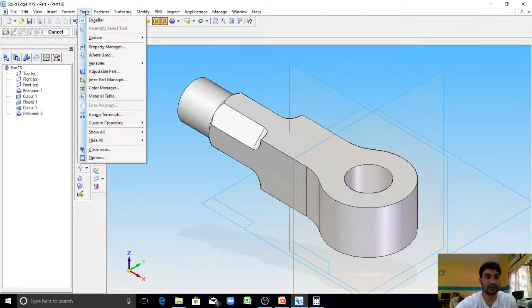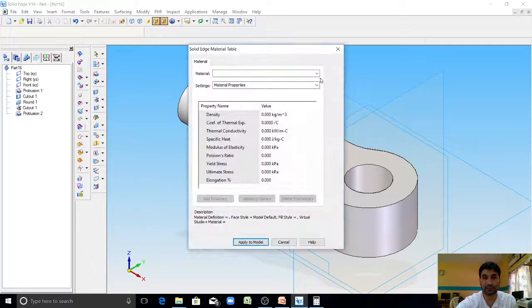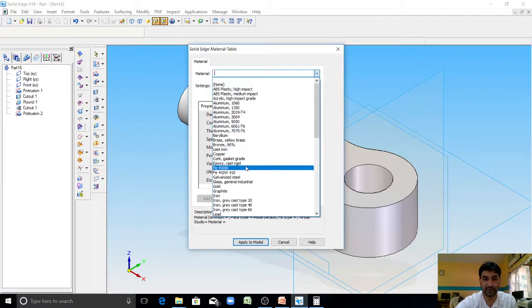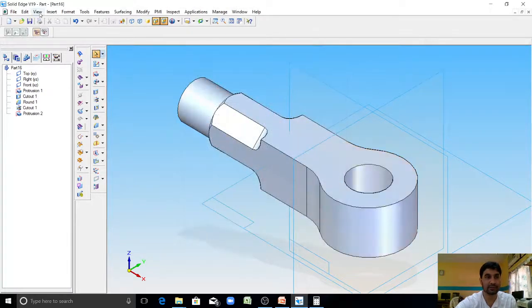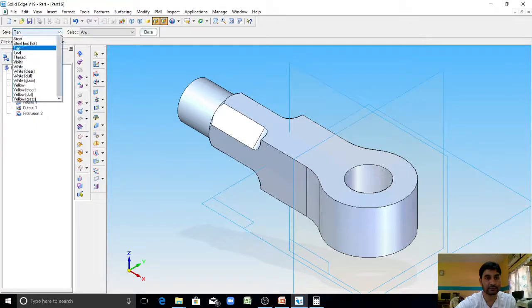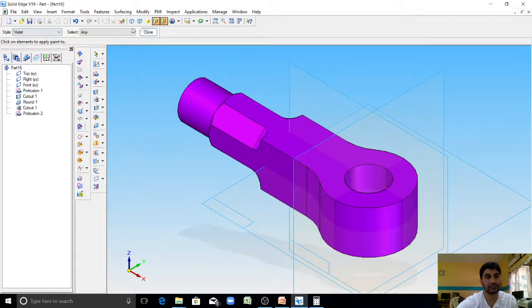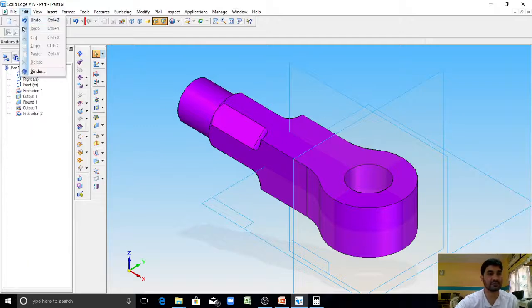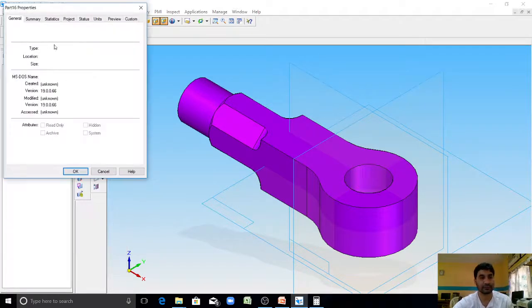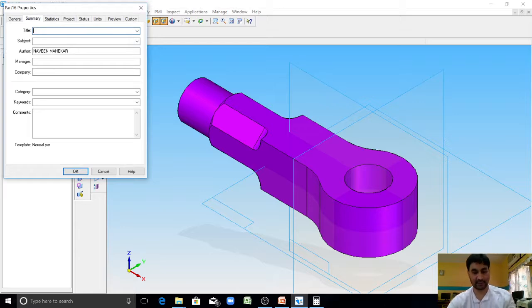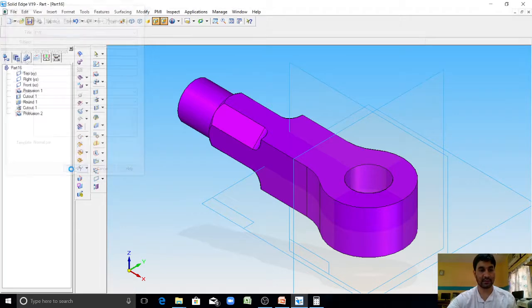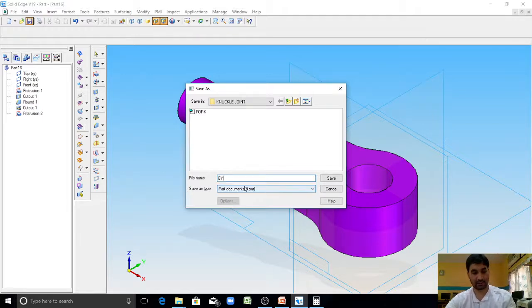Now assign the material for this. Go to tools, material table. Material is Fe410W. Apply to model. Format, part finder. Give the different color for this. Close, file, save, summary, make it as I. Click on OK. Save.